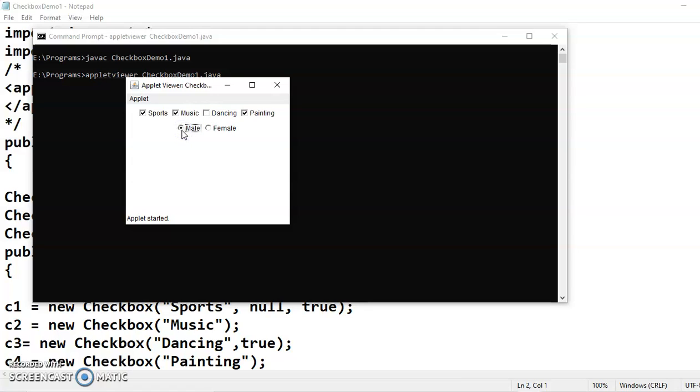When I'm clicking on one radio button, the other gets deselected. So only one can be selected at a time. But that is not the case with checkbox. I can select all. Okay. So this is the difference in their functionality and this is the difference in their appearance. I hope this topic about the checkboxes and radio button is clear. Okay, so that was the first program which was demonstrating the checkboxes and the radio button.